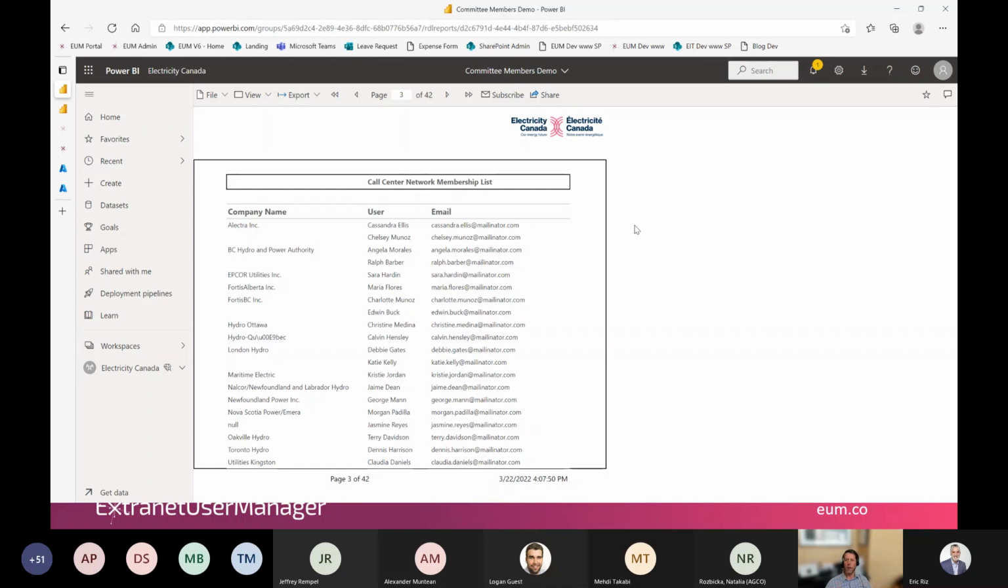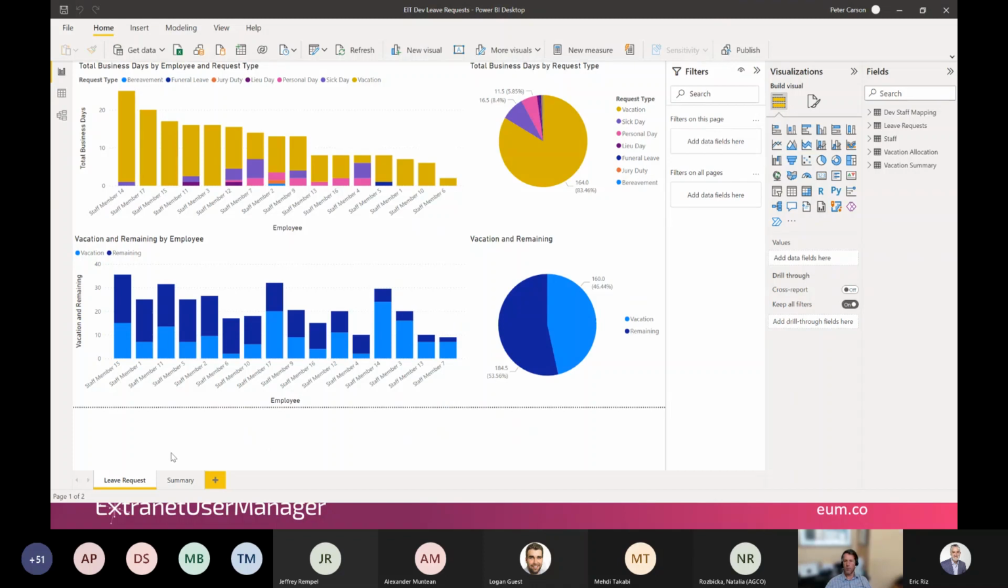So those are the two styles of reports in Power BI, and they have two different designers associated with them. When we're talking about the visual reports, the leave request first example, this is that same report, but I have it open here in Power BI Desktop.